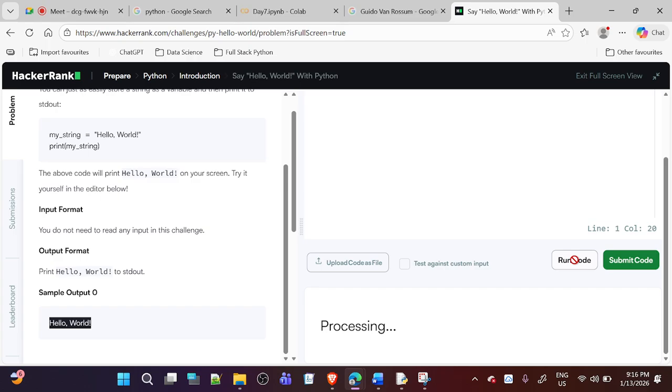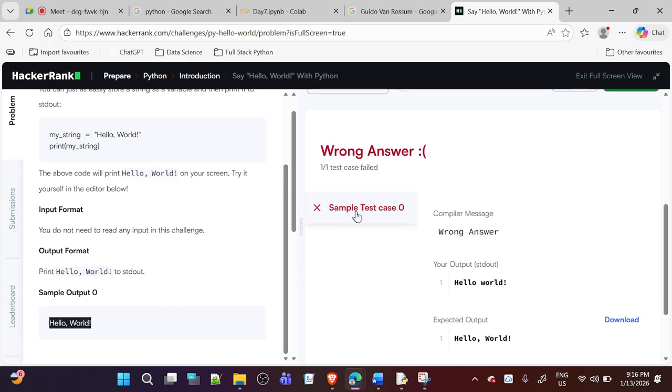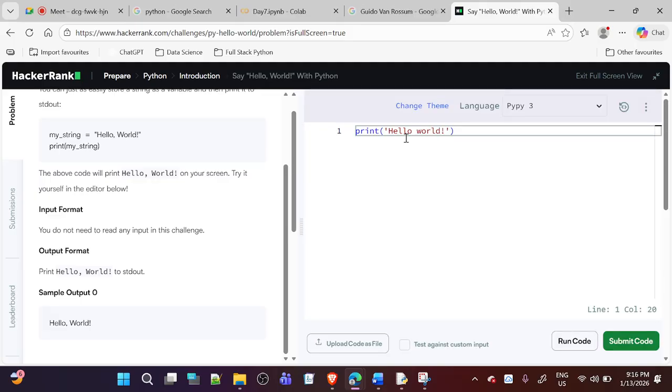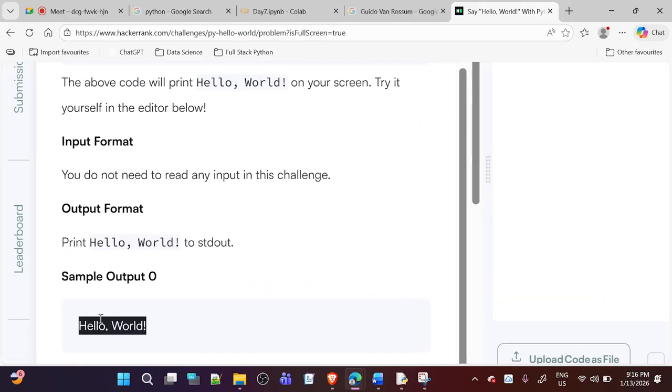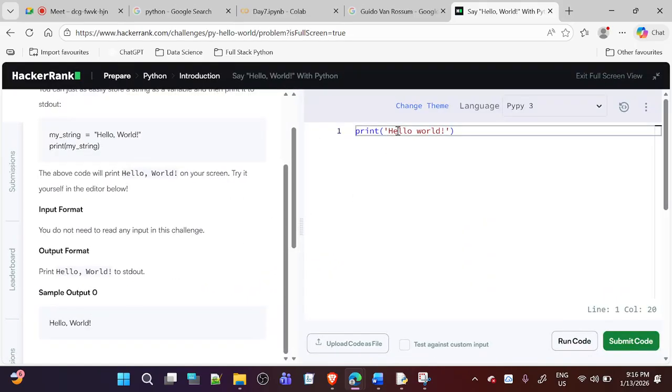So if you run this code, it shows sample test case 0, and it says wrong answer. Although we are writing hello world here, it is not matching this output. They are saying your H should be capital and this comma should be there. After o there is a comma, so you don't need to skip such things, and W should be capital, right?